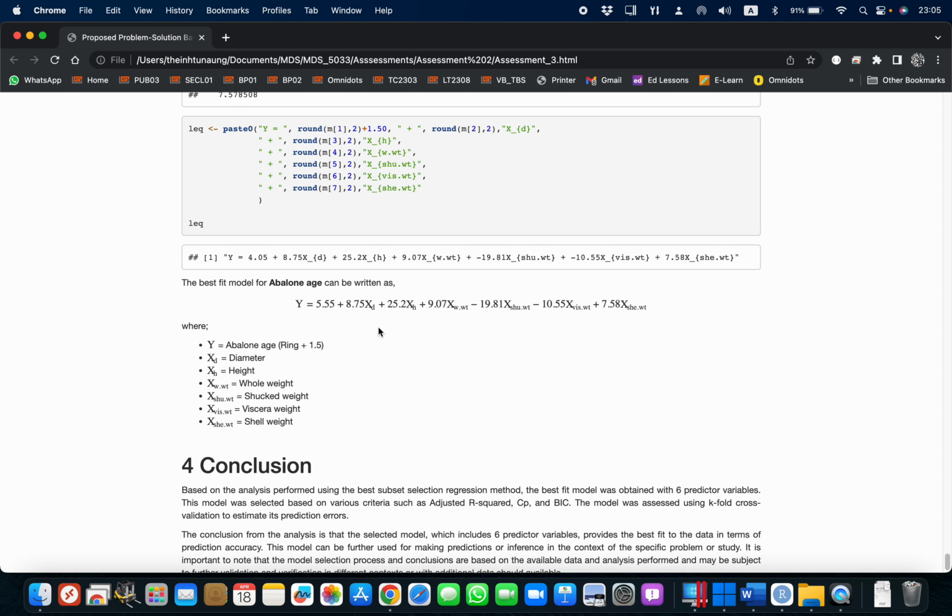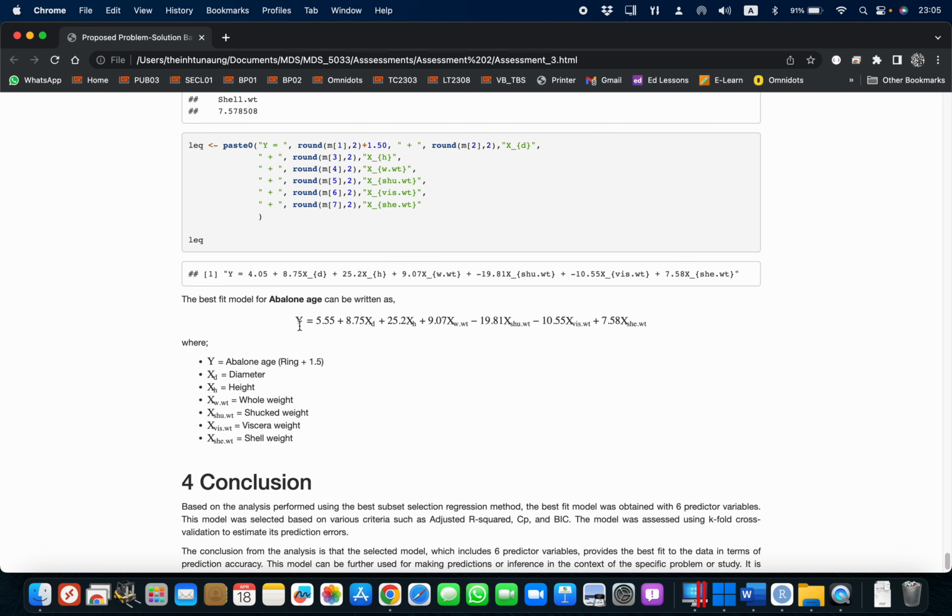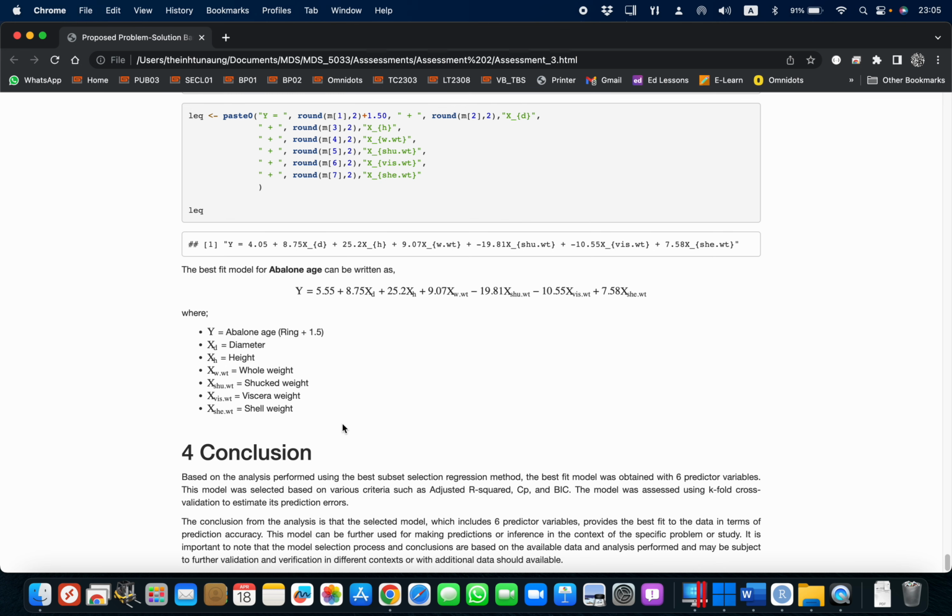So we conclude, and based on these values we have the coefficients. We put these coefficients in equation form. This is the best fit model for abalone age prediction. Here is the equation. So this is it for my video presentation. Thank you very much.